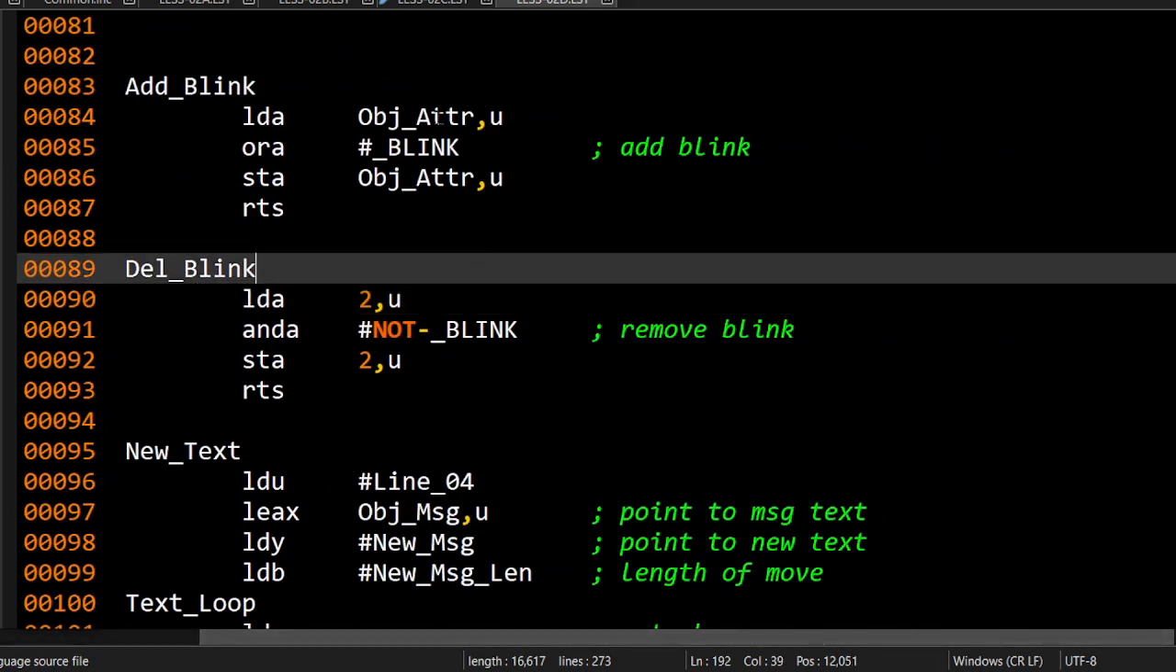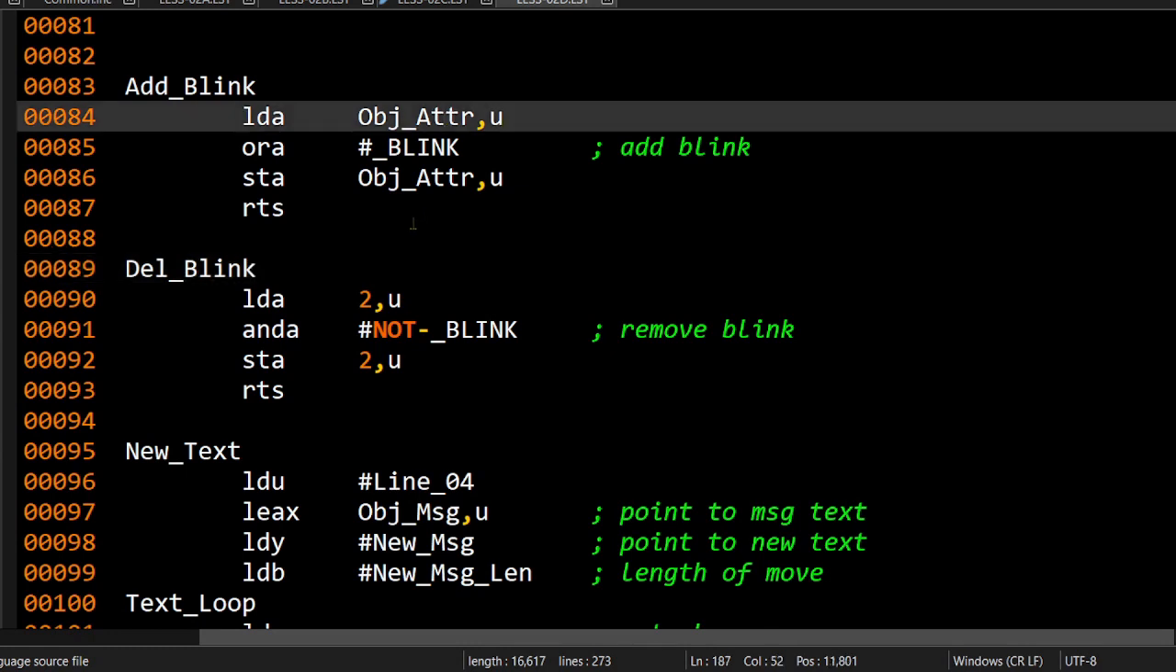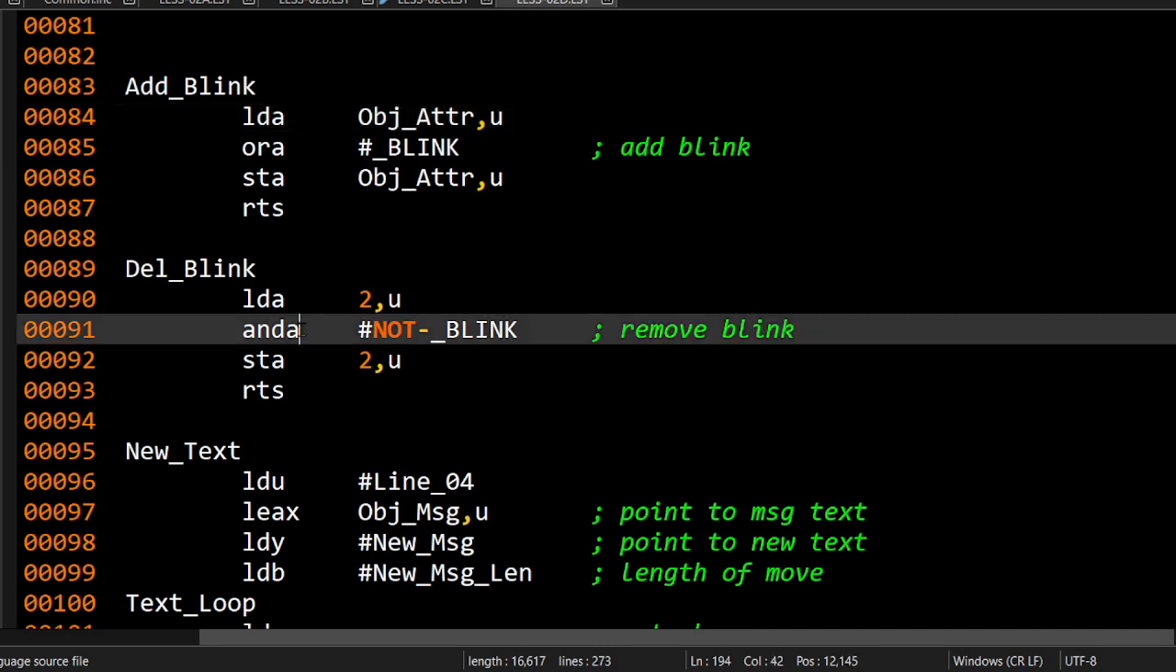Regardless of how you use it. Right, when we get it in there, we're going to AND A, and again, you need to make sure you understand all these instructions and what they do. NOT is a hex FF. That means I don't want to change anything that's in there, any attributes in there. All I want to do is remove the blink. So that gets rid of the blink option. We store that back down, and we return back.